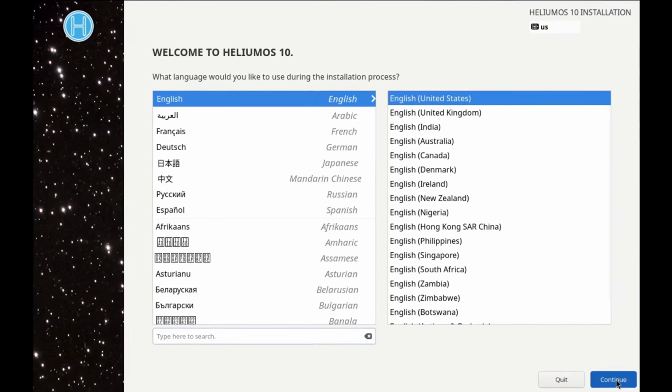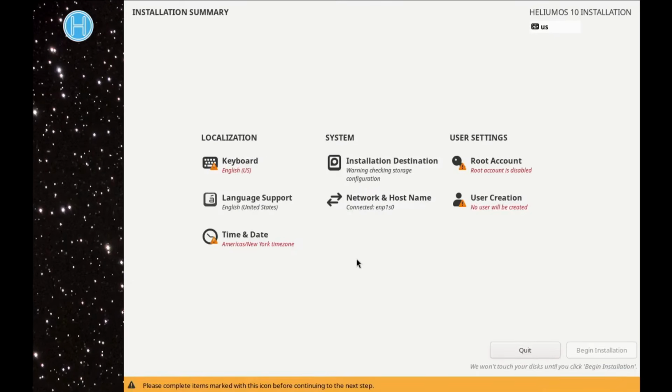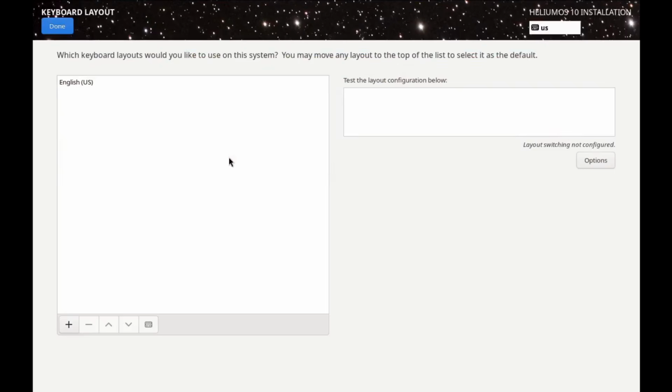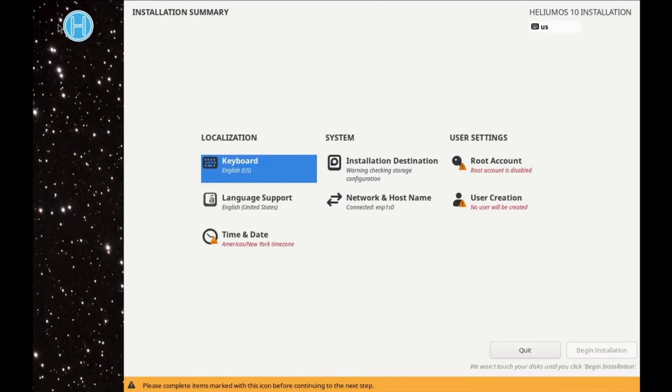Right now, English United States is selected by default. Click on continue. All right, so everything that has a triangle right here, I have to tend to. The first thing we're going to do is go to keyboard, English US, select it, and click on done. All right, the triangle went away.